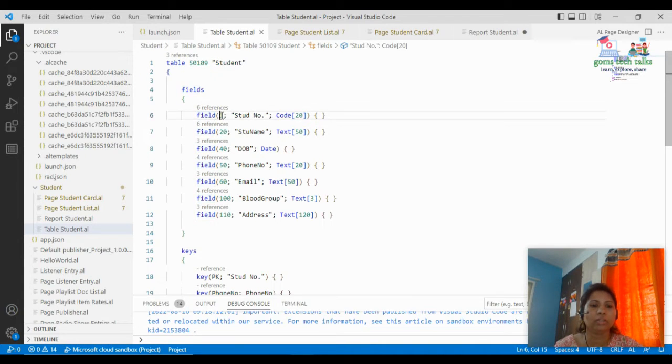I have given the field ID here, the column name, and the data type for that specific field. So you can see that everything is separated with a semicolon. Okay, and for the second field, I have given the student name and its data type. The third field is the date of birth. Fourth is the phone number, email, blood group, and address.